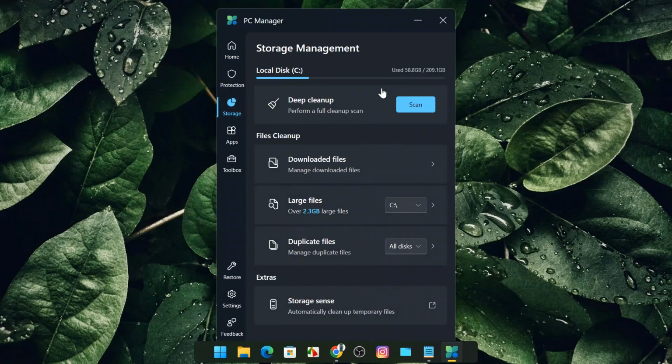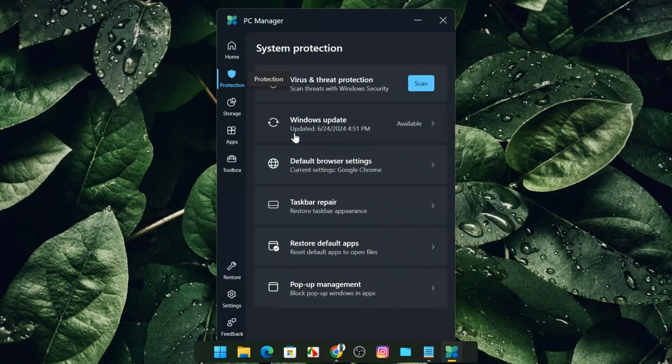And if you want to deep clean your C drive or D drive, you just click on the large files. If you click on the D drive, it will automatically deep clean. It's very simple, right? And very useful. Also, you can use the protection items over here. You can click on scan, and it will automatically find your virus and threat protections.